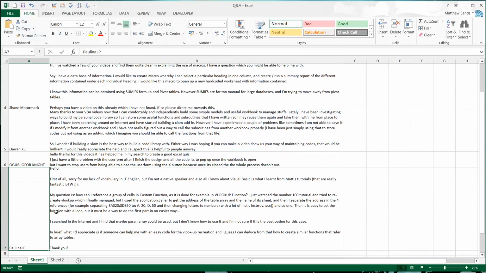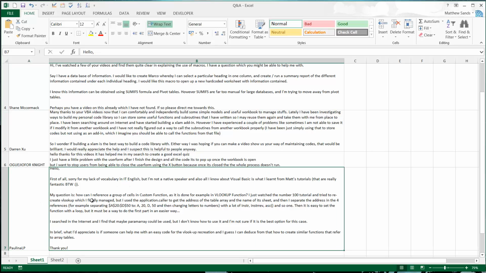So this is from Paulina LP, and starts off apologising for the lack of vocabulary in English. Your English is very good, and don't ever put yourself down for it. It's a lot better than probably mine is, to be honest. So your question is, how can I reference a group of cells in a custom function as it is done, for example, in a VLOOKUP function?